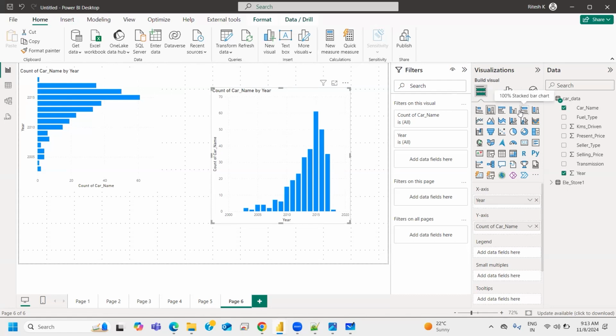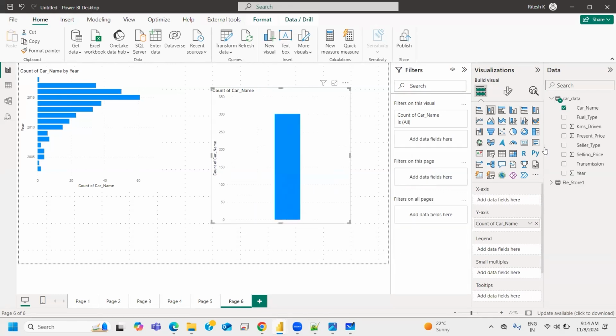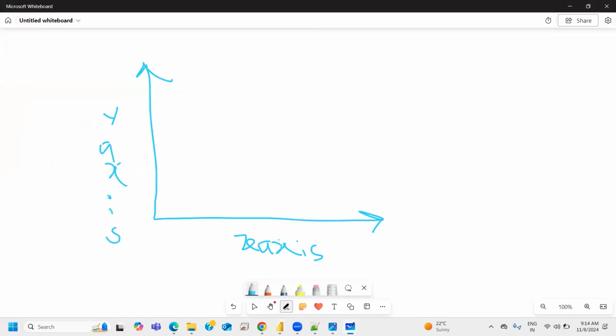So, sir, that means, on x-axis, we always put numeric values? Not always numeric values, that's the right point. You can take categorical data. See, in case of column chart, x-axis is the below axis, which is important. This one. And y-axis will give you count.